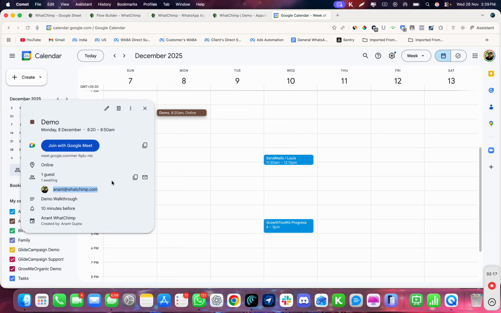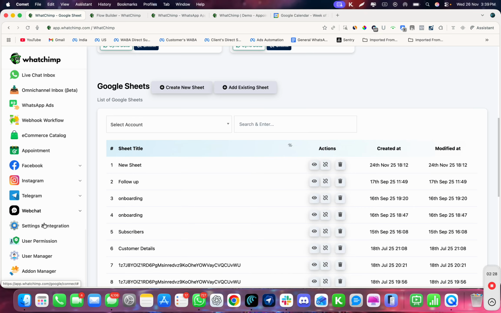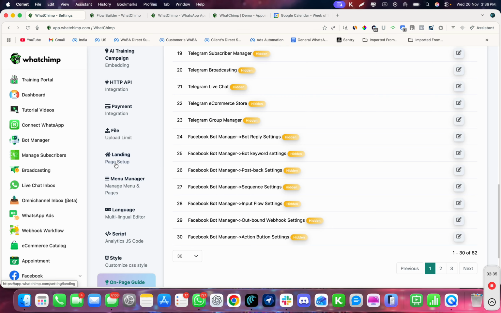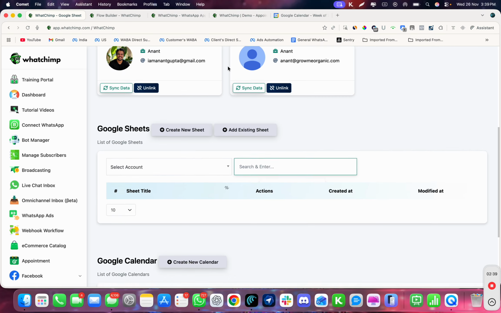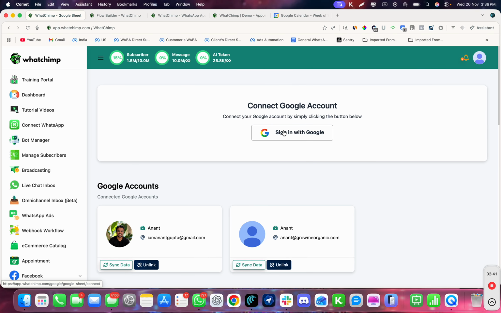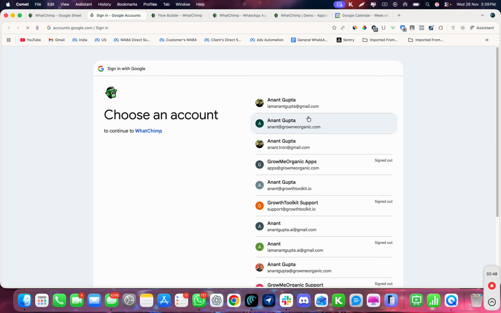Now, I'm going to show you how exactly you can do something like this on your own. So the first thing you have to do is connect your Google account. To connect it, you need to go to settings and integration, go under Google Sheet, and this is where you connect your Google account so that it gets all the permissions which it needs. So I'm going to take you through that OAuth flow.